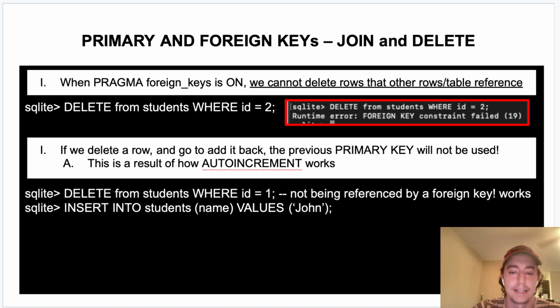To summarize, this is going to work because no foreign keys are referencing the ID of 1, or the primary key of 1. So that works just fine. And then we can see how auto increment works.